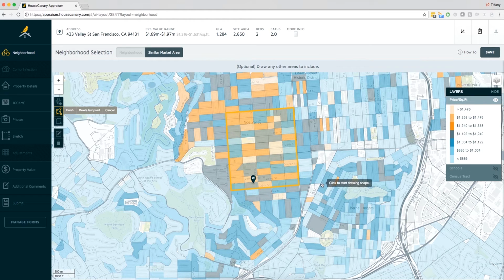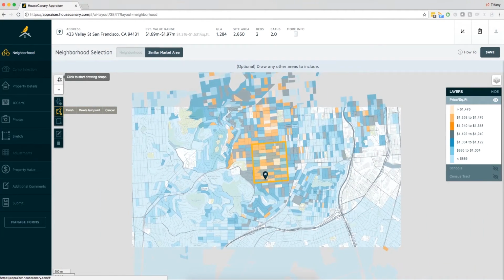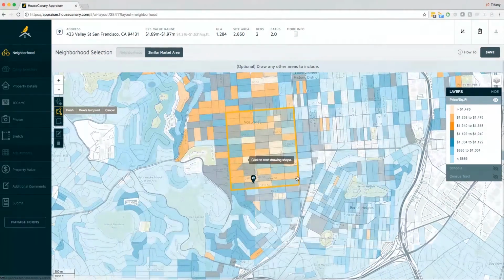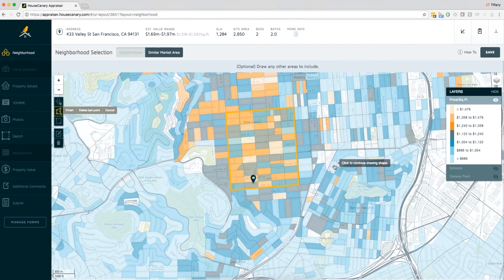Now I'll use the polygon tool. If you zoom out, you can see where the similar market areas are. I know the San Francisco area, and this is probably a similar area. Select the area, then click Save.